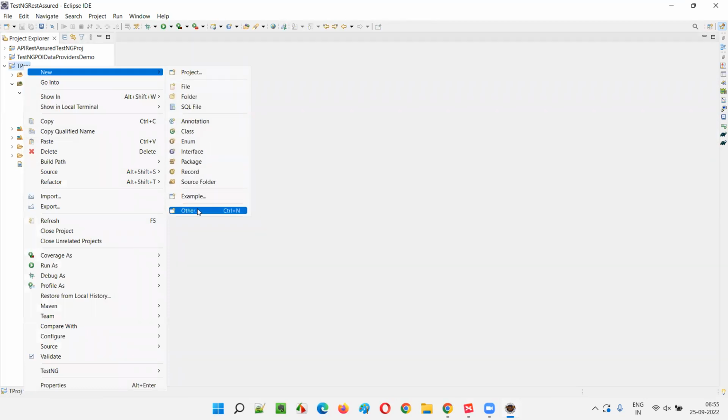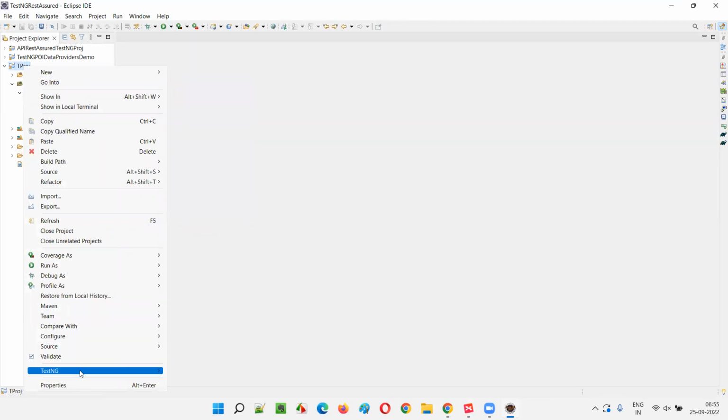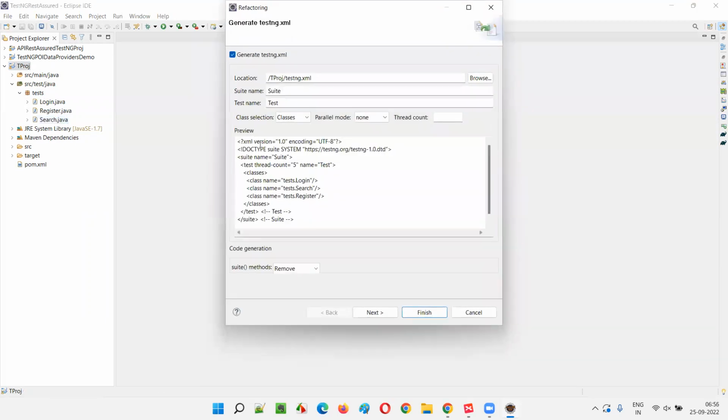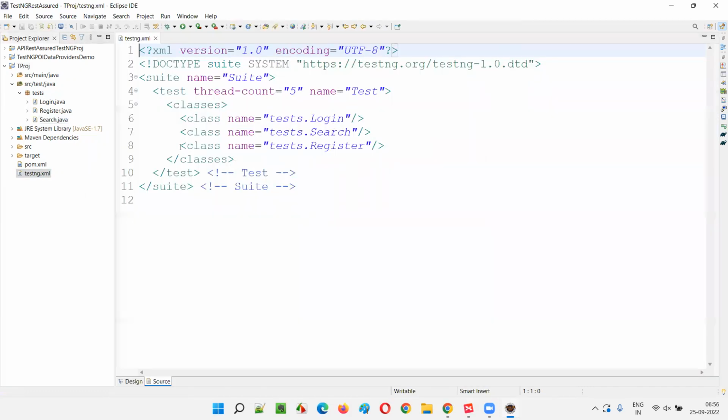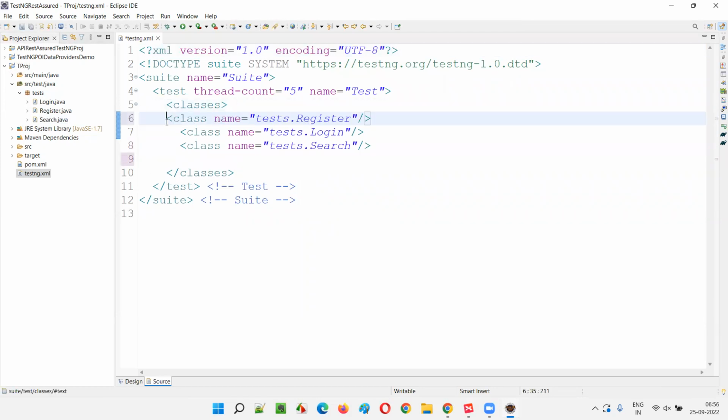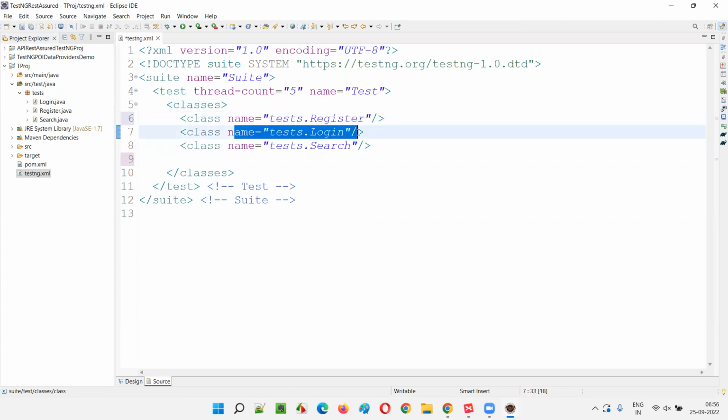Right click, TestNG, convert to TestNG, and you will be creating the TestNG XML file directly under the project with all these 3 classes. You see, login, search, and register. Click on finish. Here I'll change the order of execution in the TestNG XML file. First, I would like to run the register tests. You see, first register related tests will run, then login related tests, then search related tests.